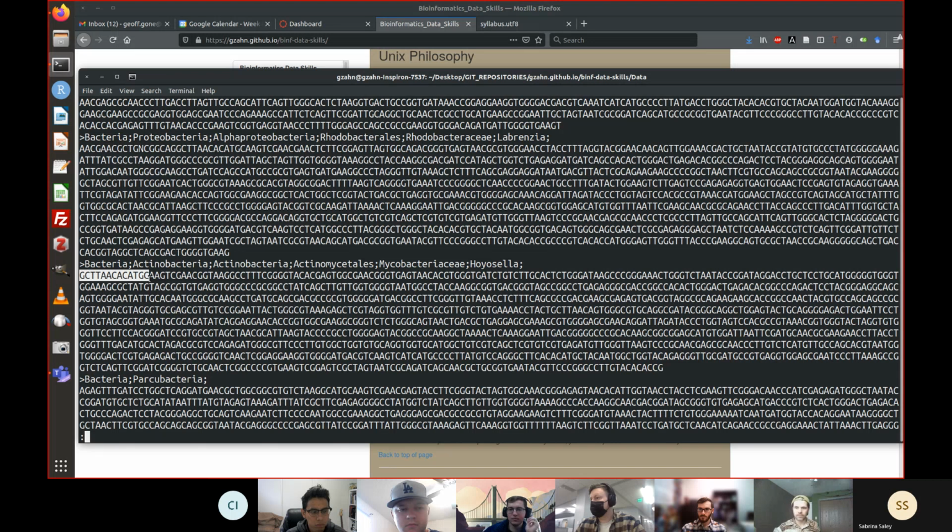The balance of G, A, T, C ratio. Yeah, so looking for whether something is GC rich or AT rich.